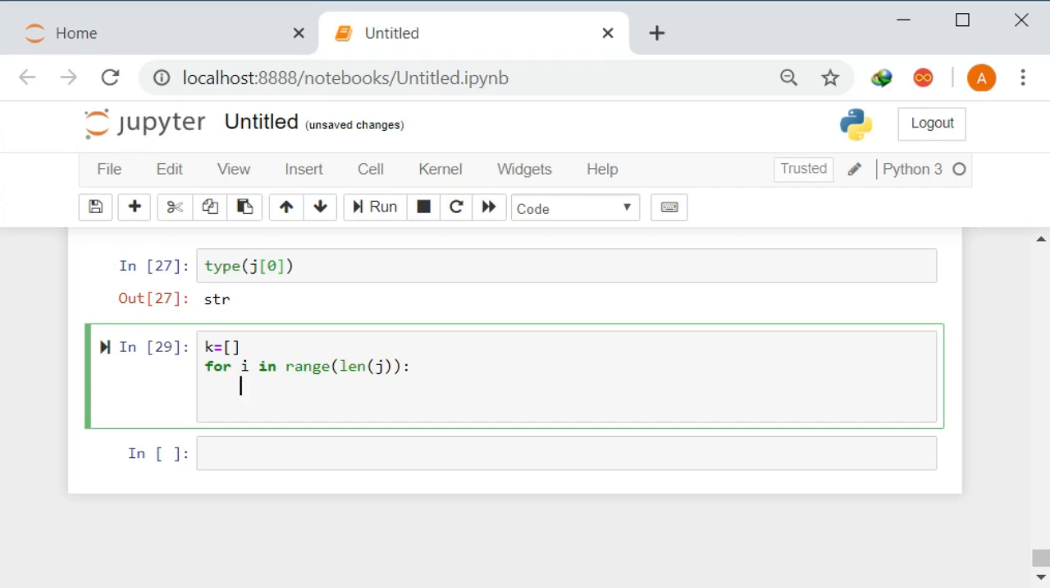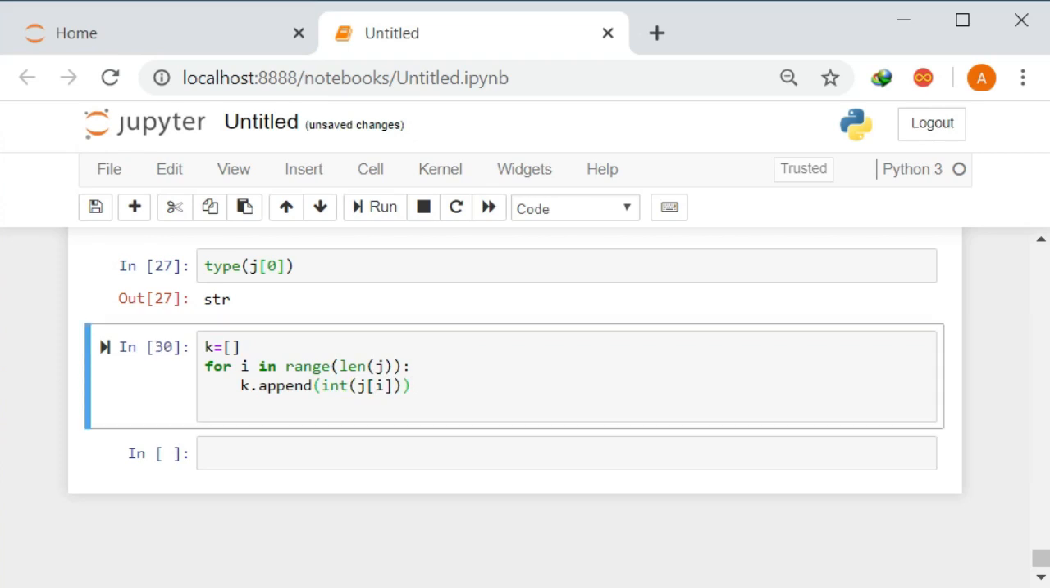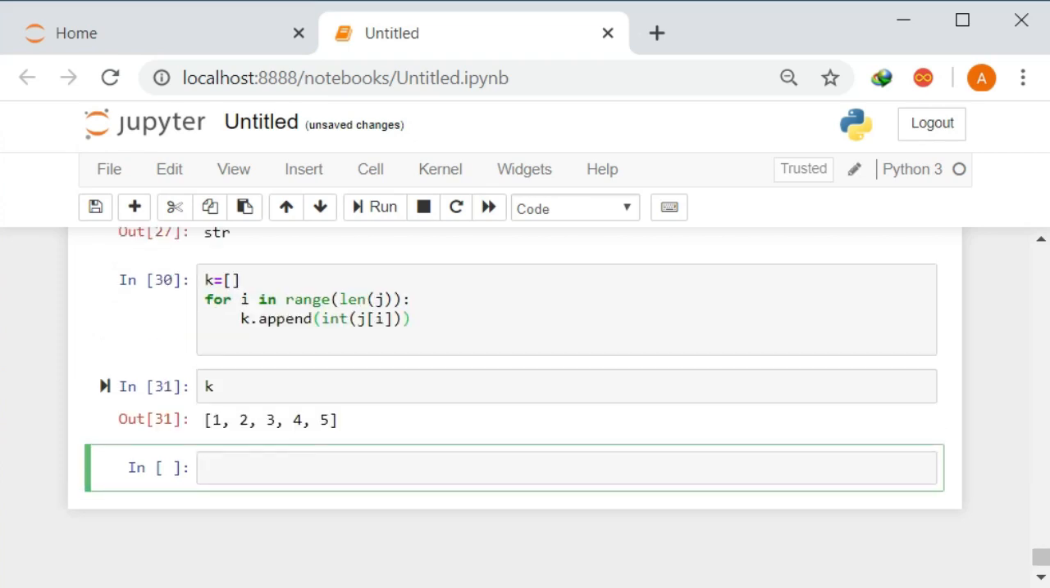But first we need to fetch the value from j. So we fetch j[i], and then apply the integer function on that. Then we are going to append it into k, so k.append, and this is going to be appended to our list. If I do that and print k, you can see these are now numbers.